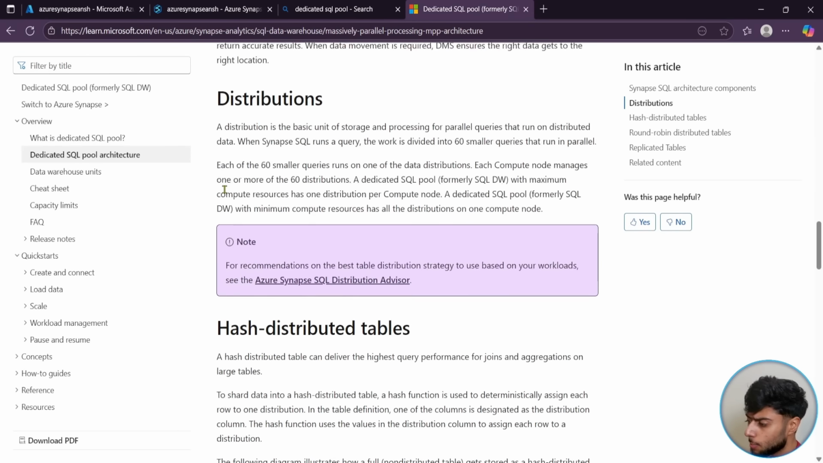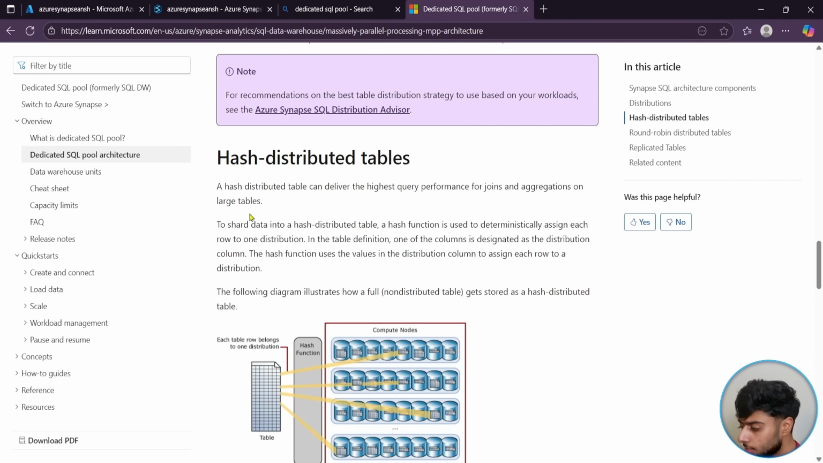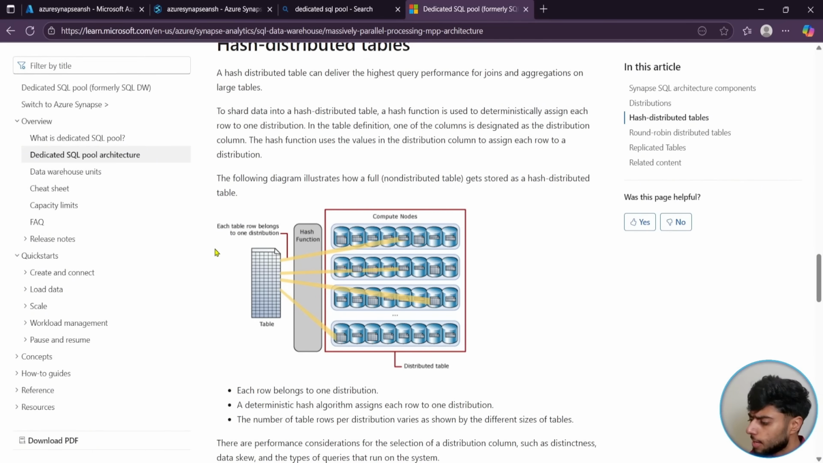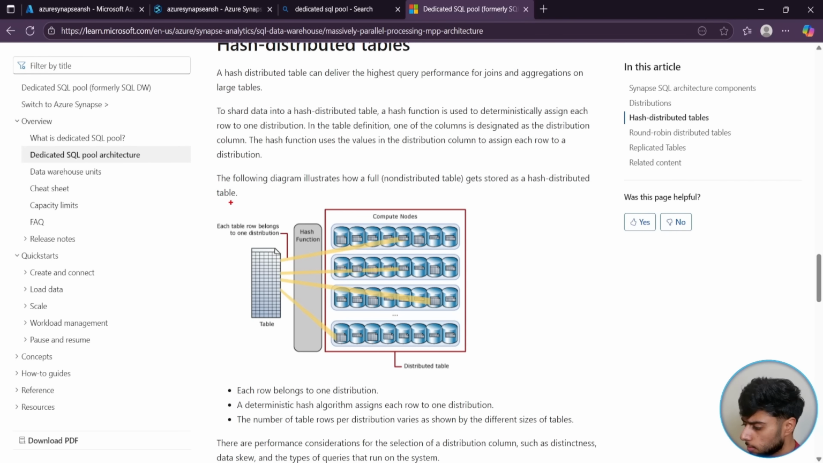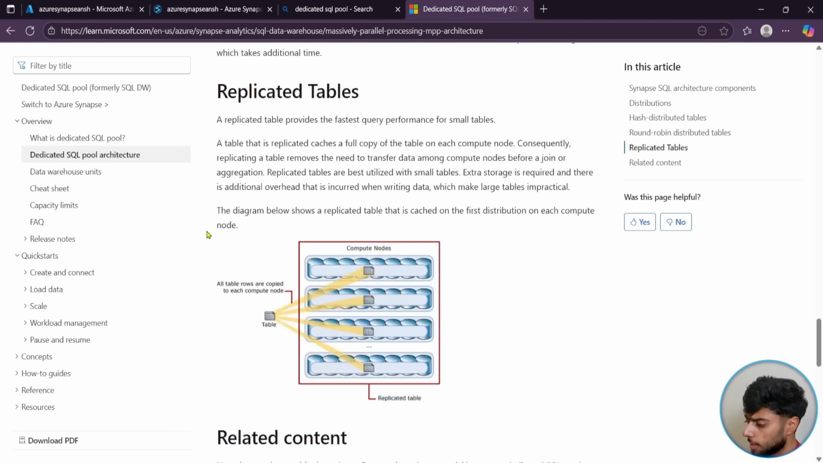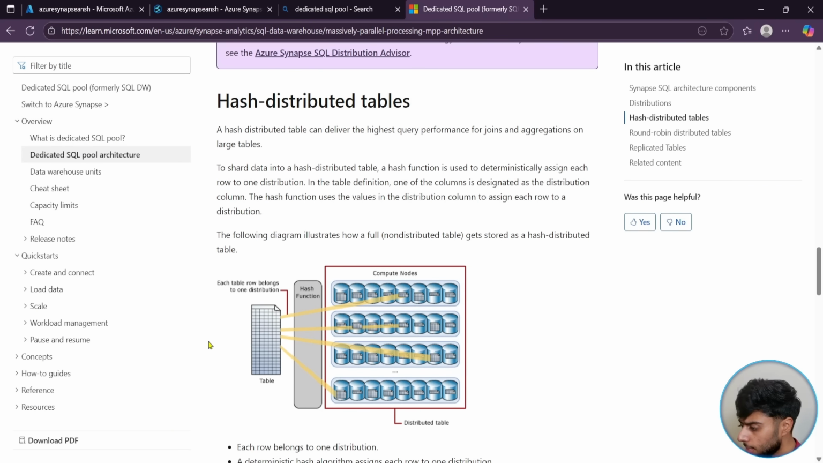Then there were so many things. These are the distributions, like what distribution strategy we should follow. There were hash distributed, round robin, and replicated tables and all those things. Make sense? I think replicated tables was the strategy where the full copy of the table was replicated to each node. And hash distributed means I think similar data was stored at each node, if I'm not wrong.